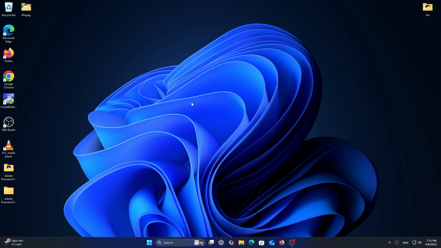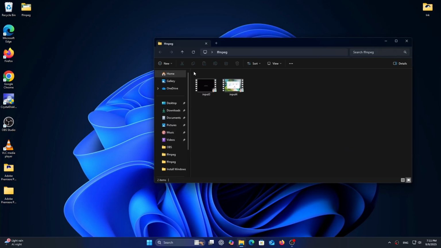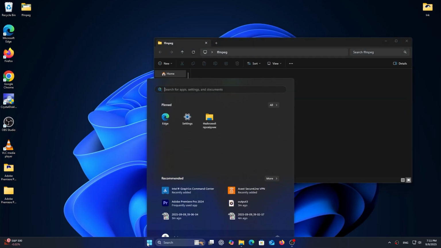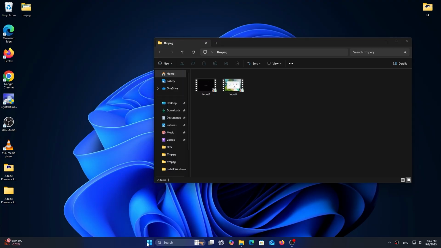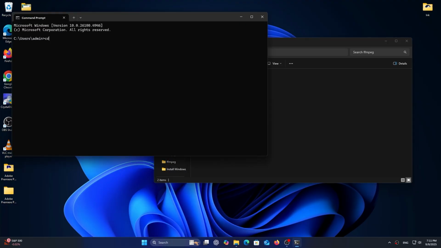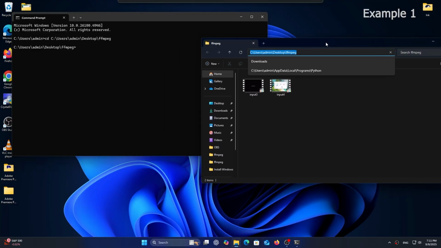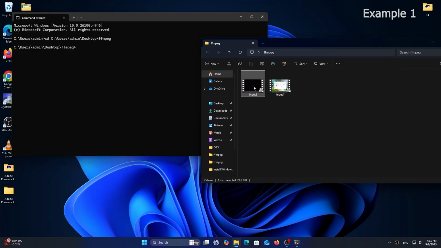I have prepared 2 files that we will work with. Copy the path to these files and use the cd command in the command prompt to navigate to this folder. Example 1. Converting an MKV video to MP4 format.